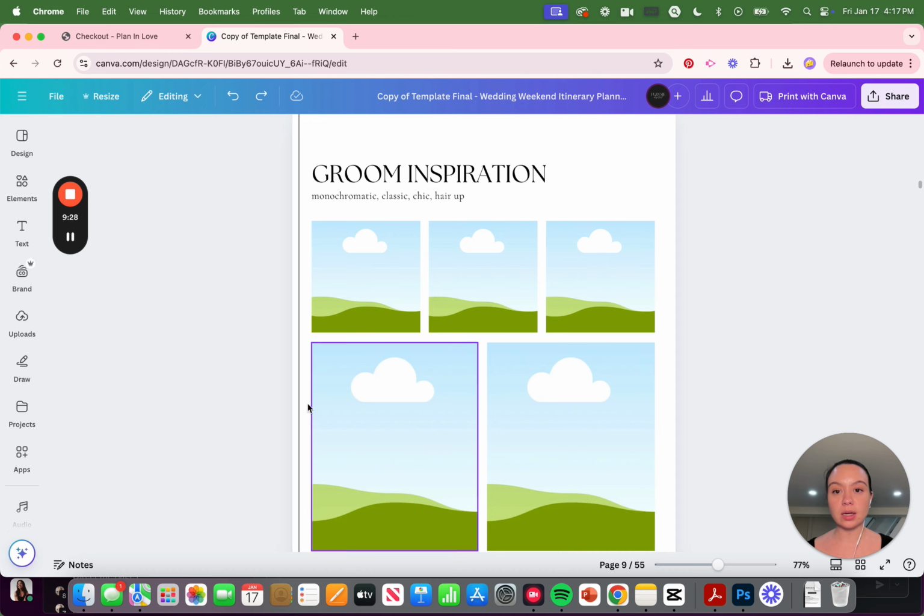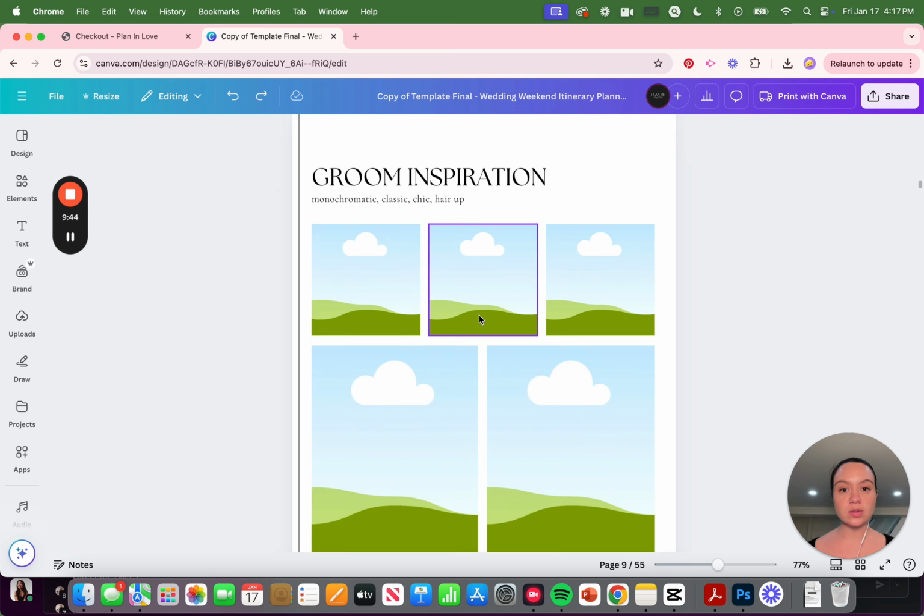So we have that monochromatic classic chic, maybe you wouldn't say hair up, but you'd say something else, but you would have those, you would have hair inspiration, suit, tux, bow ties, anything like that. Boutonnieres could go here as well, so that's where you'd put those.